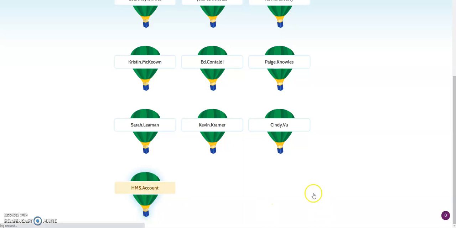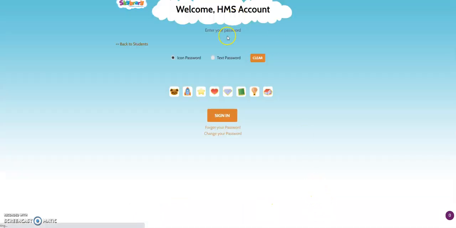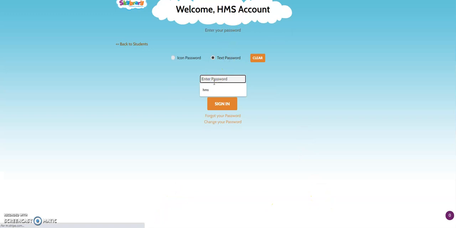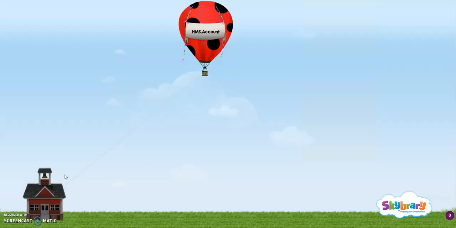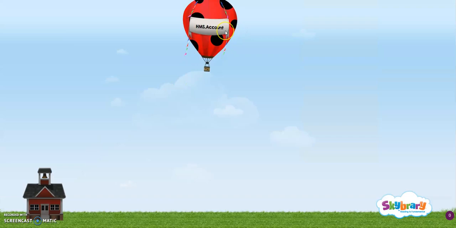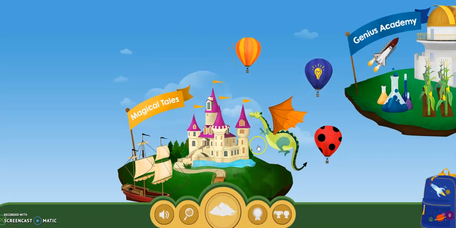And you can click on that. I've made the text password all lowercase HMS, and that will take you into Skybrary. Skybrary's interface is different, like floating islands in the sky that you can visit. So you sort of fly off in this hot air balloon, and then you can visit these different floating islands.